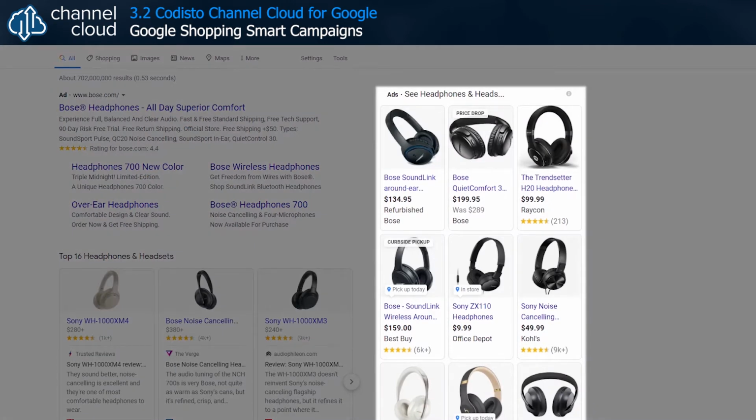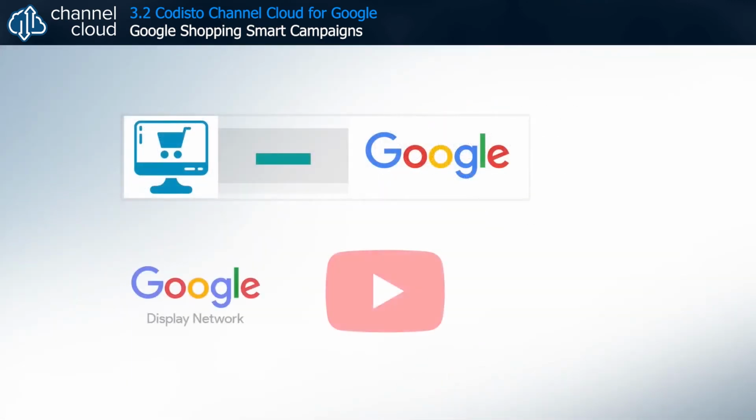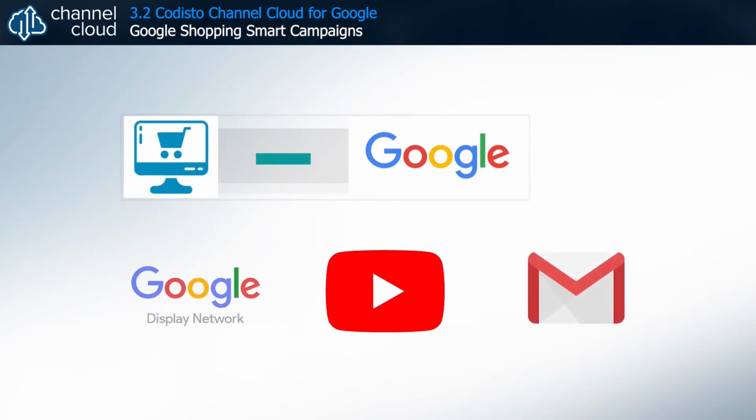These ad listings are served across premium placements on Google's search network and across Google surfaces. Product listing ads can even be shown on third-party sites through Google's display network, on YouTube, and in targeted placements on Gmail. Creating product listing ads with Channel Cloud is easy.